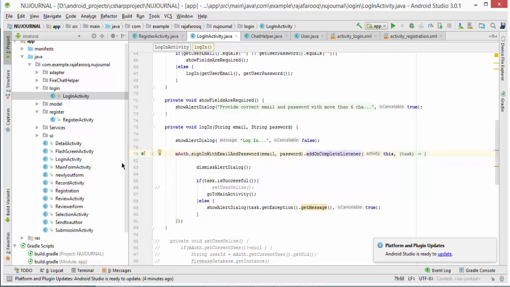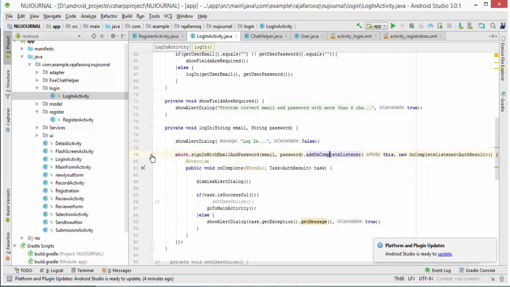So what it does is it goes on in the background of this sign in with email and password, and checks the authentication: is this email and password correct, is this email and password present. So it just removes that log, and if the task is successful, it will show you and go towards the main activity, whatever the next activity is there.